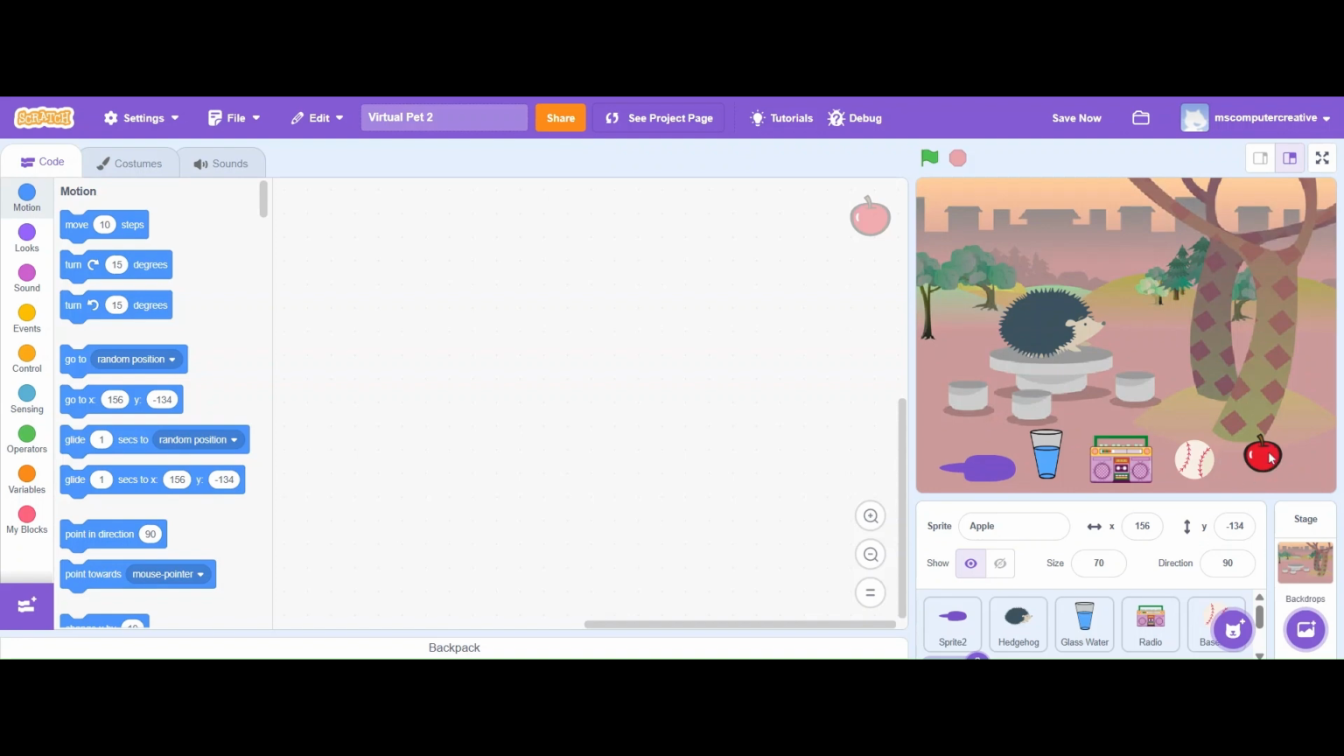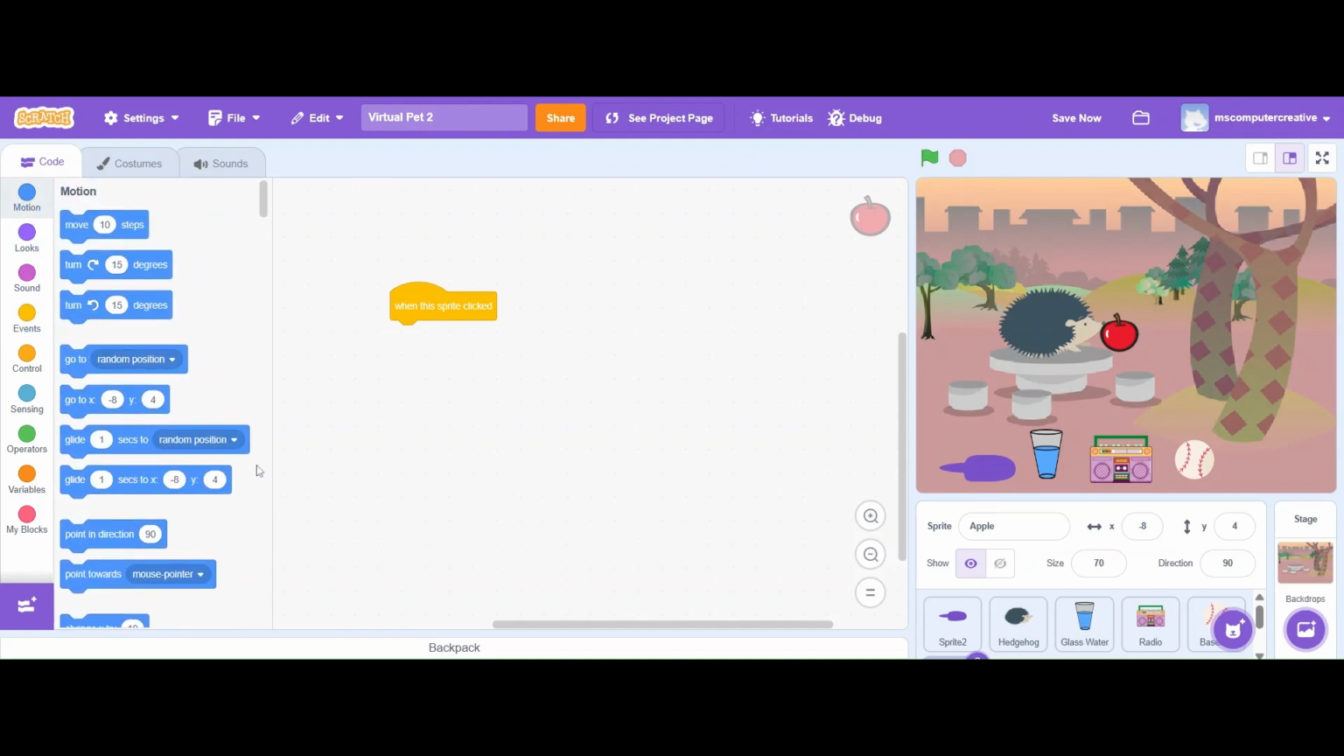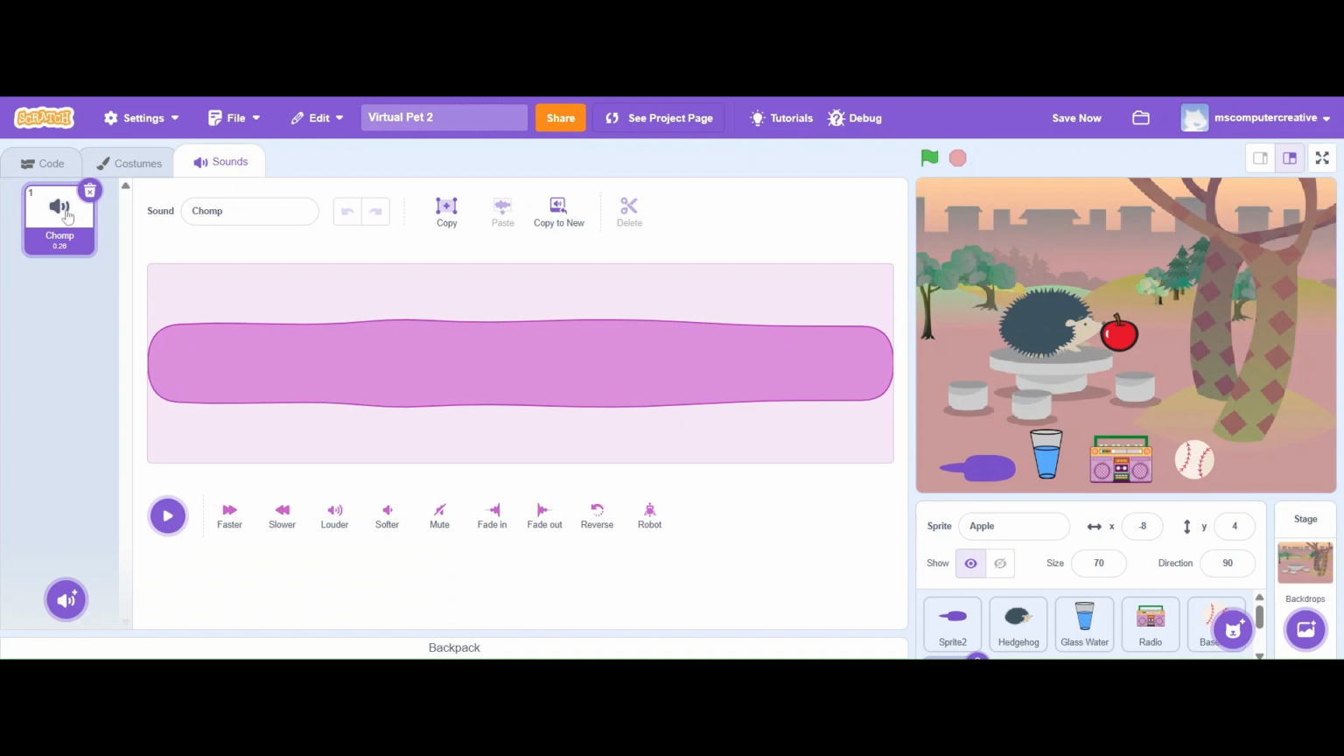So once I click the apple, I want it to move here and then play a sound and then go back to its place. So how can I do that? When this sprite is clicked, glide to this position. Like a glide, I will go to the motion and then choose glide to X and Y position. And then I want to play a sound here.